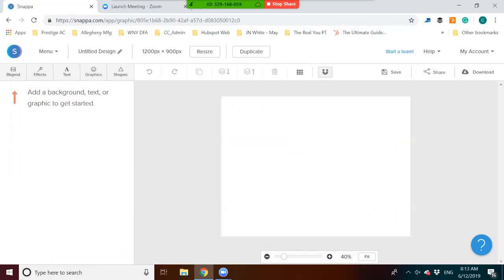By way of example, I'm just going to create a graphic for a blog post that is about blog post SEO best practices. Right here. Maybe spell it right.